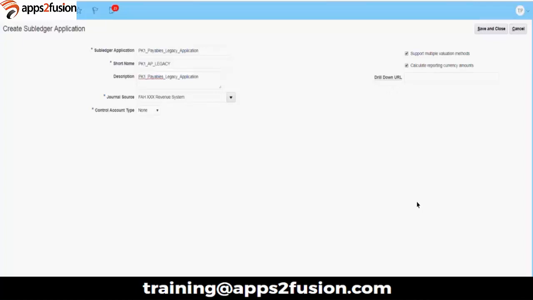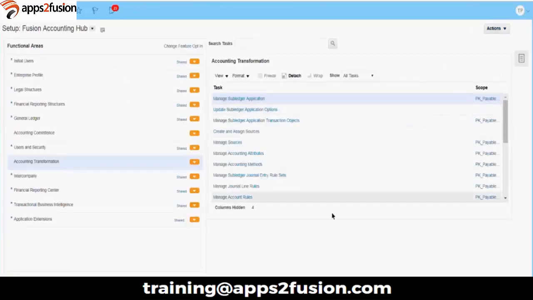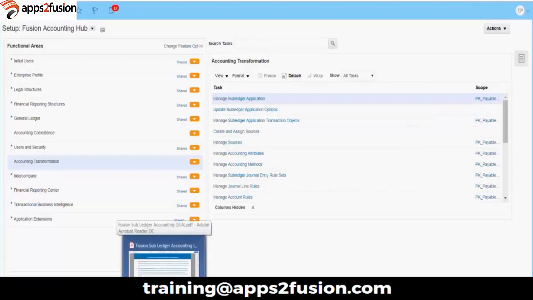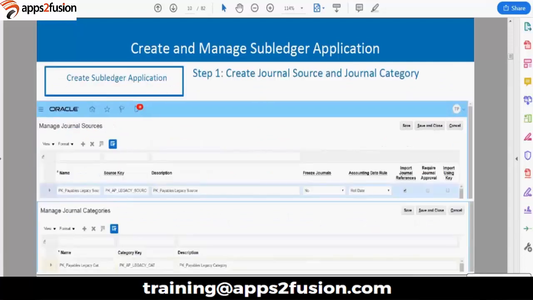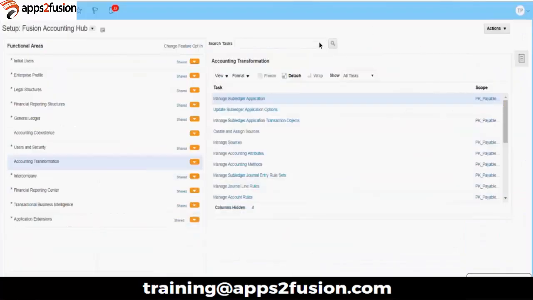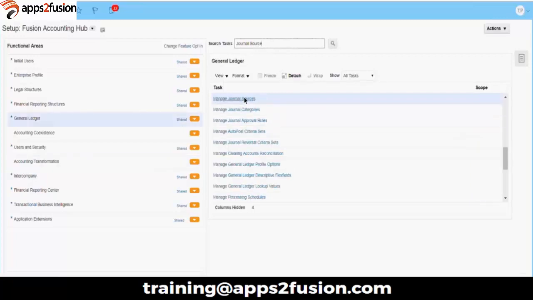Does that answer your question? Yes, we understood. I understood that. Okay, perfect. So I'll click on save and close, and this is my application which is created. Now let's go to my first step which says general sources and journal categories. So let us do that. Manage journal sources and manage journal categories.